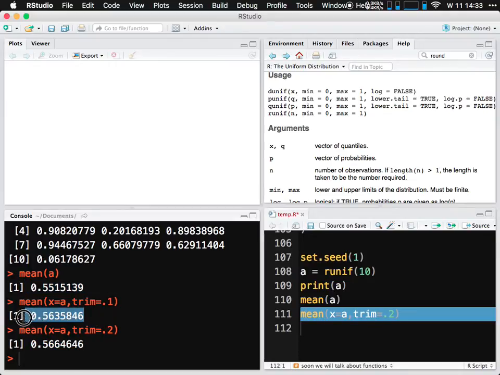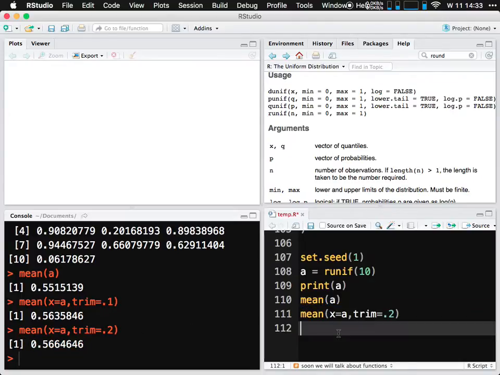This is the mean if you trim equals 0.1. It's the mean if you trim equals 0.2. And since we have 10 values, 0.1 is 1 off of each end. 0.2 is 2 off of each end. Okay, so that's a theory. How could we check that theory?